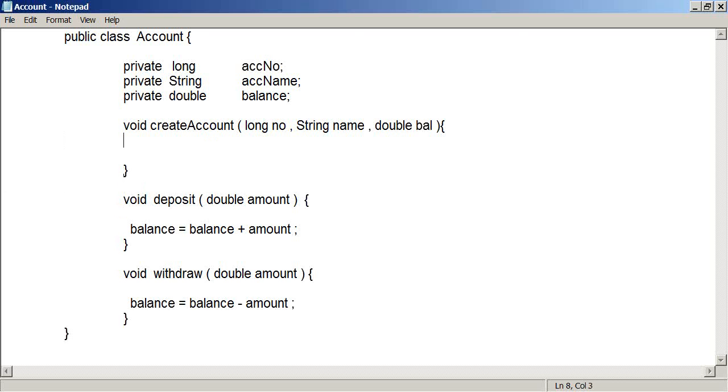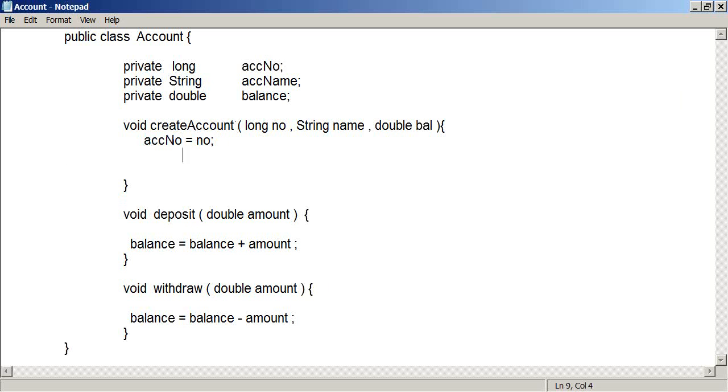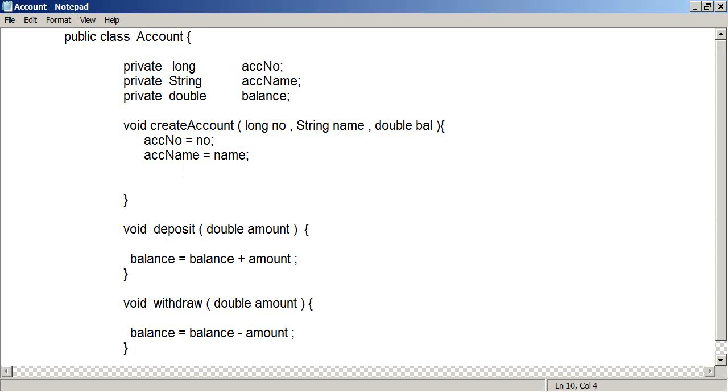Now what is this method going to help me with? Whatever data I pass into number, I am going to store this data into the account number of that object. Whatever data I pass into name, I am going to store that name into the name variable of the object, right? Whatever data I pass into bal, balance is equal to bal.